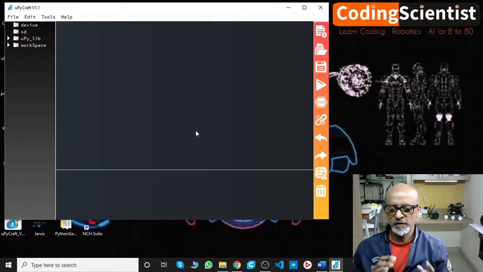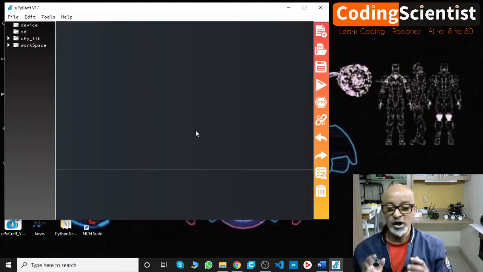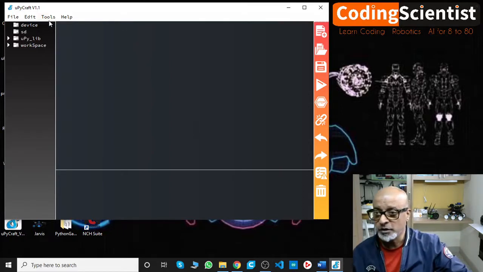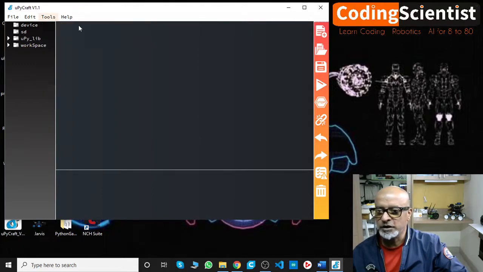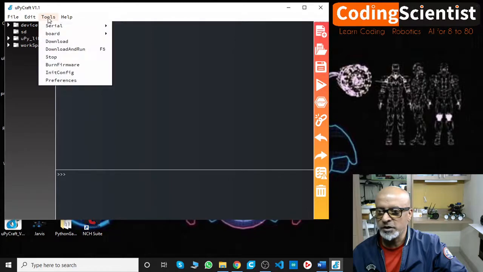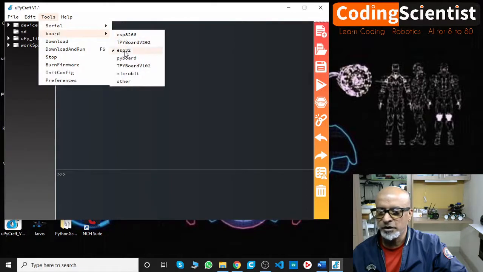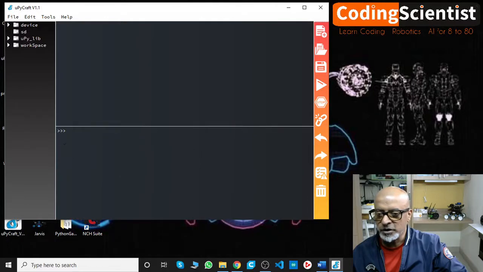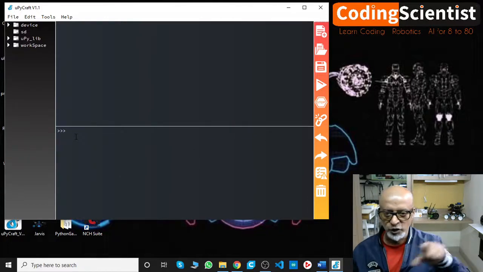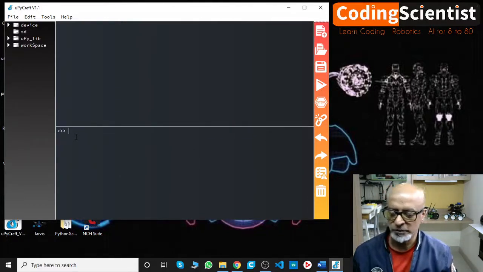Now that our firmware has been uploaded into the ESP32 chip, how do we confirm whether MicroPython is going to work or not? Well, let's take a look. Go to Tools, go to Serial, connect to the serial port again. Mine is COM12, yours might be different. Connect to the board. As soon as you connect to the board, can you see the terminal at the bottom? Here with three arrow marks, this is a standard terminal symbol.